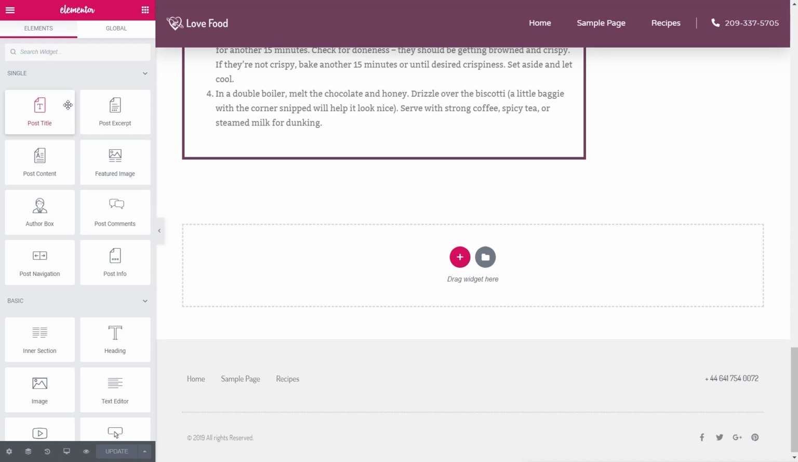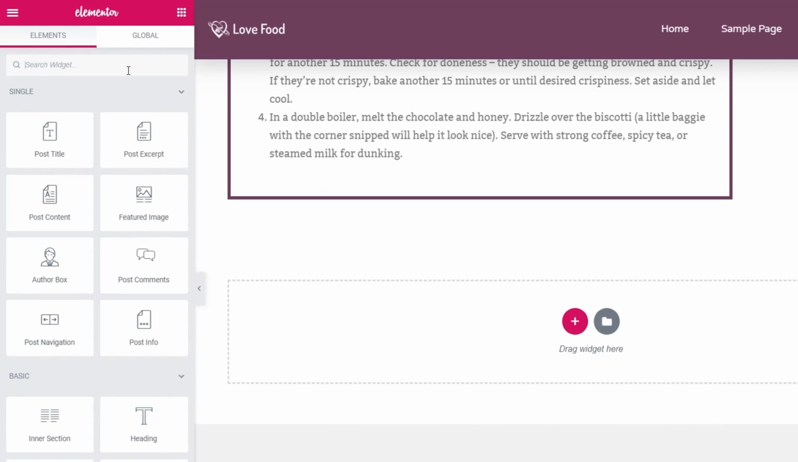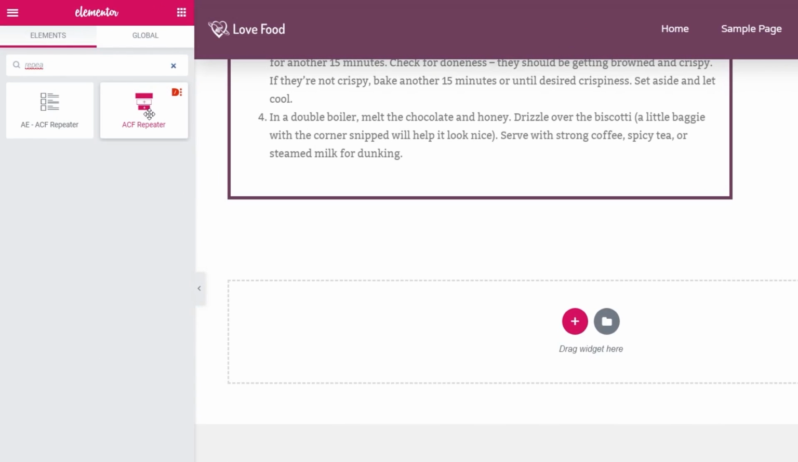So the first thing we're going to do is choose the widget that we need. If we just type in repeat, you can see I've got the ACF repeater. Now you can ignore this other one. This is a different plugin as part of a previous video. We're only interested in this one, and you can see we've got the little icon in the top right hand corner that tells us this is part of the dynamic content for Elementor plugin. Now this is something that I wish a lot more plugins would do, so we can easily identify which plugin we're using just by that nice little icon in the top right hand corner.